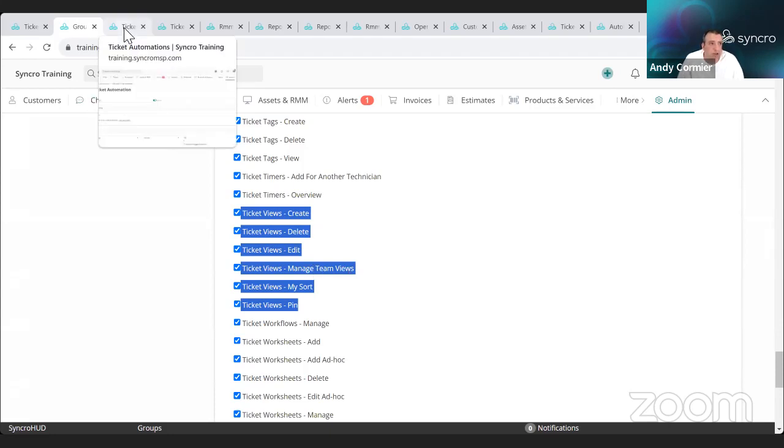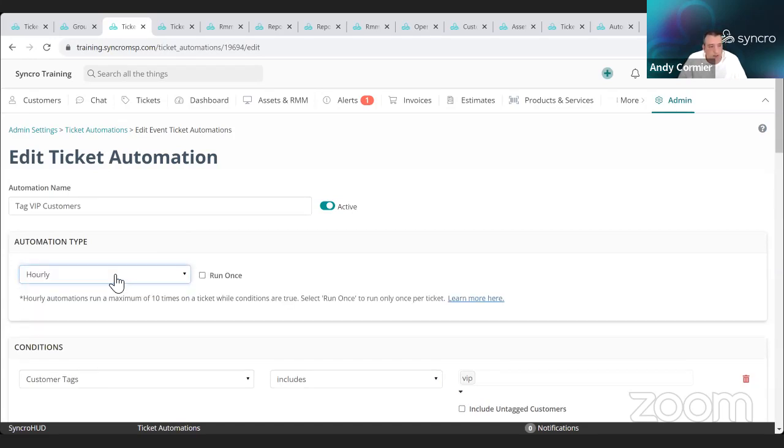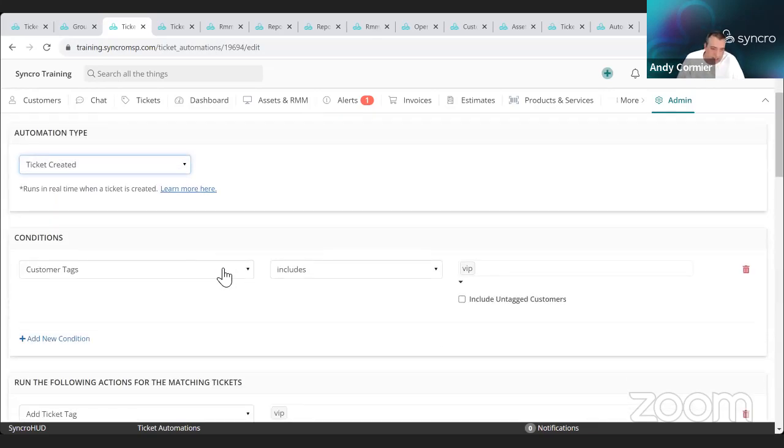And then this works very well with our new ticket automation. So within ticket automations, under the team plan, we've added a new category. So everybody is basically hourly. This is what's included in the core plan. And then in the team plan, you also have a real-time automation for when tickets are created. So as a very, very basic example, this can get super deep in terms of what you can do.